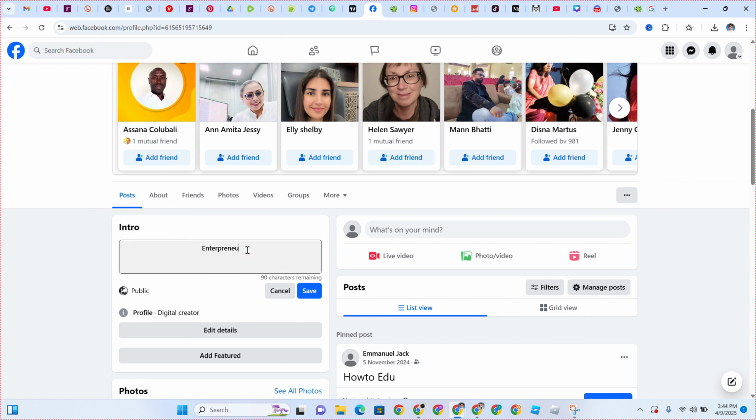Once that's loaded up, I'm gonna just come on here. I can just type in creator, right? So I'm gonna just click on the save.